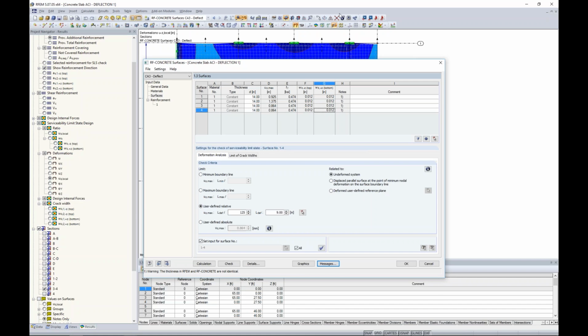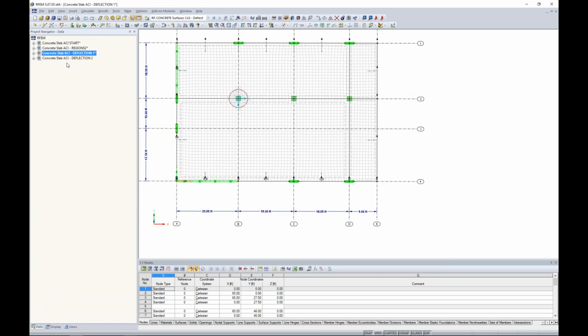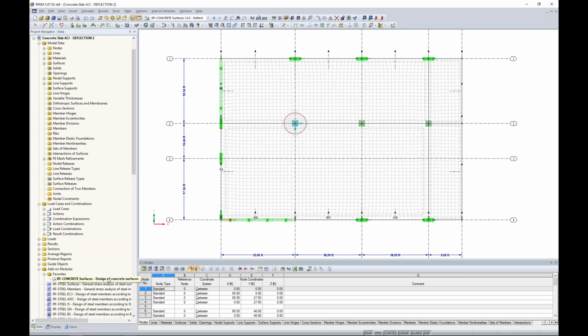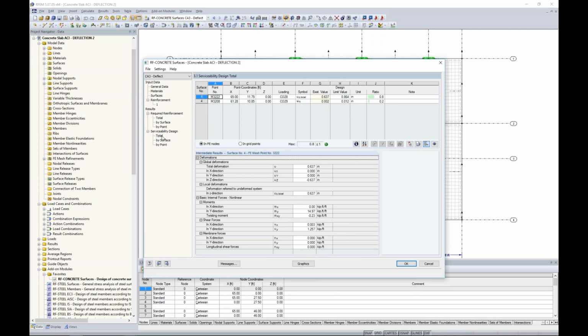it will be taken into account. So now I just want to hit that calculation button again, and once again, for the sake of time, I've already solved this, so I'll open up my other model here, and I jump into my RF-CONCRETE Surfaces. And let's say we were just running our analysis here. Again, you can see I'm using 14 inches for the thickness of my concrete slab. And now under my serviceability design, I have my green smiley face.